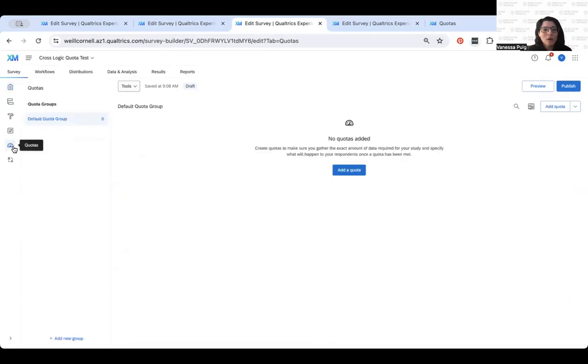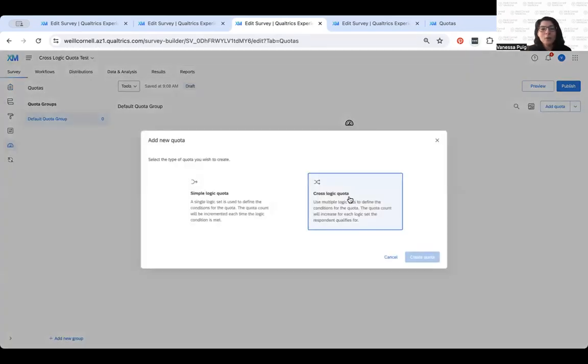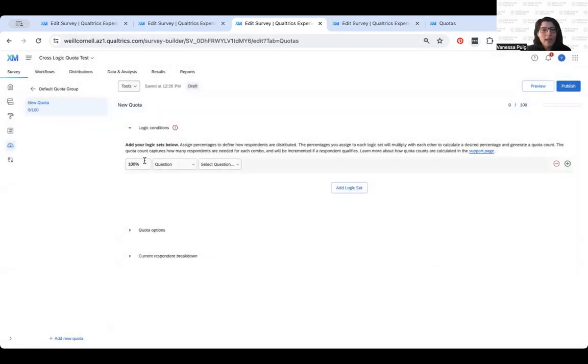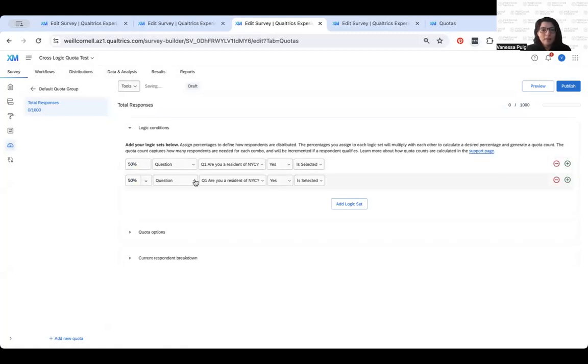So if we go into our quotas and add a quota here, we can try using cross logic, which is not based so much on target number as it is percentage. We'll create a quota and just call this total responses. It doesn't matter. Let's give it a really big cap, say 1,000 responses total. Out of those thousands of responses, for the first set, I want only 50% yes and 50% no. So I've got that percentage set up.